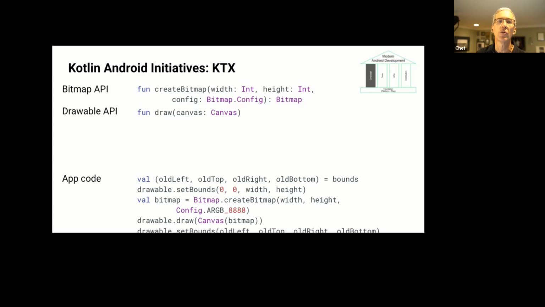You need to get the bounds into the right values there, and save out the old ones so you can restore them later. You're going to create that bitmap with those 3 parameters. Then you're going to create the canvas and draw into that canvas, and then restore the bounds.